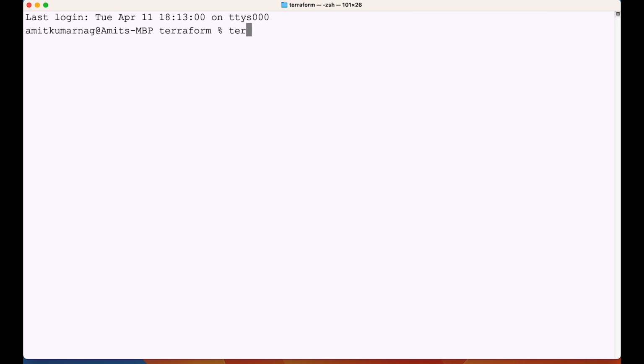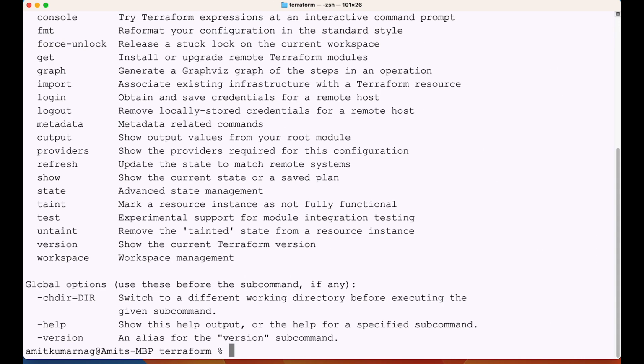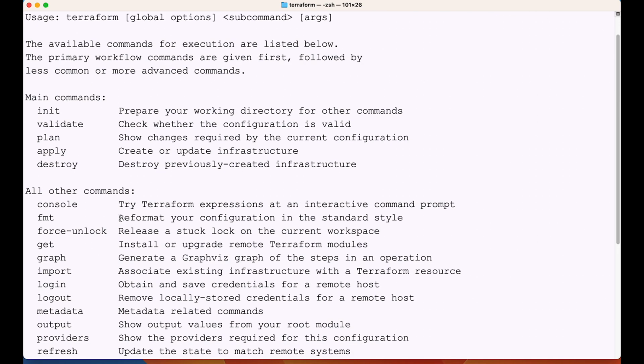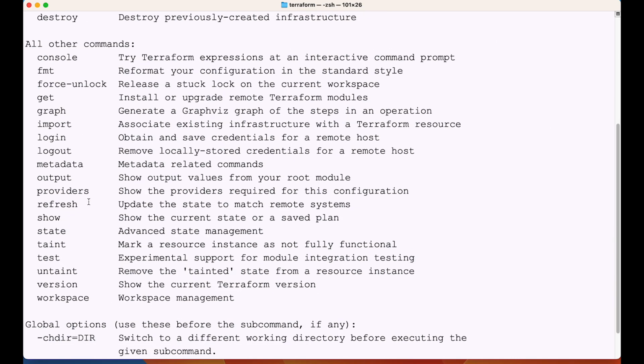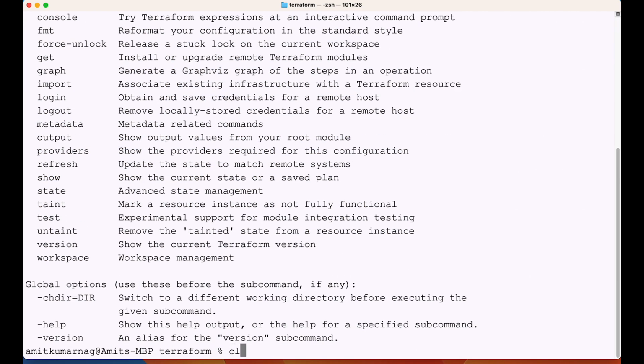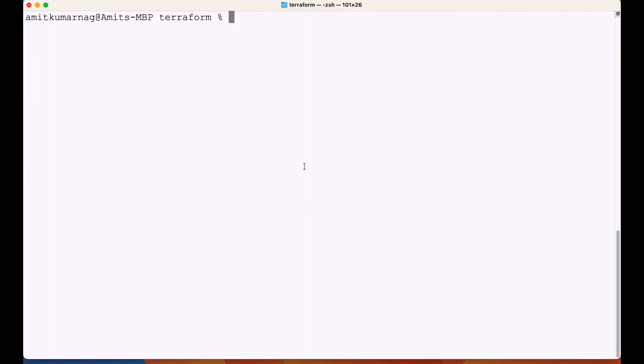If I type in Terraform here, you will see that it gives lots of Terraform commands, like what we need to do, the main commands: init, validate, plan, apply, destroy. So these are the main commands. Apart from that, we have other commands as well, and it will show you. But anyway, we are not interested in all of those. So I have cleared the screen.